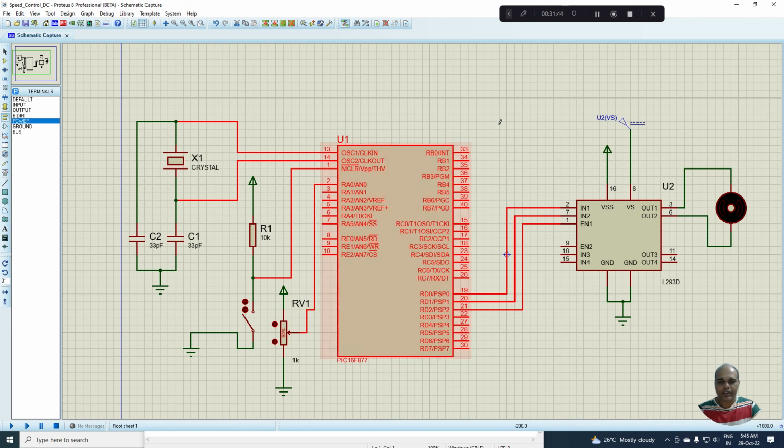Now let us see the working of the program. Press the play button. You can see the motor starts rotating. If I change the potentiometer value, I am going to increase the potentiometer value. You can see the speed of the DC motor is increasing. Okay, now the DC motor rotates fast. When I reduce the potentiometer value, you can see the speed of the DC motor is reduced. Thereby we can increase or decrease the speed of your DC motor.